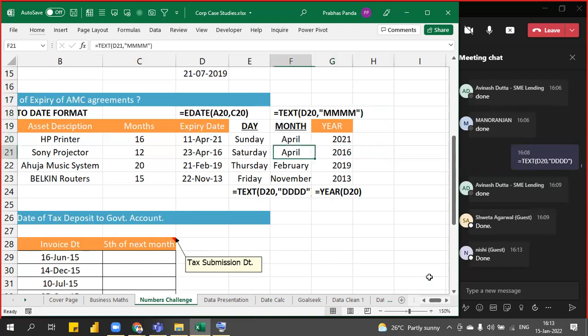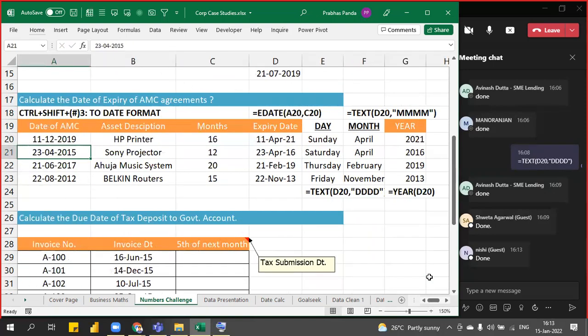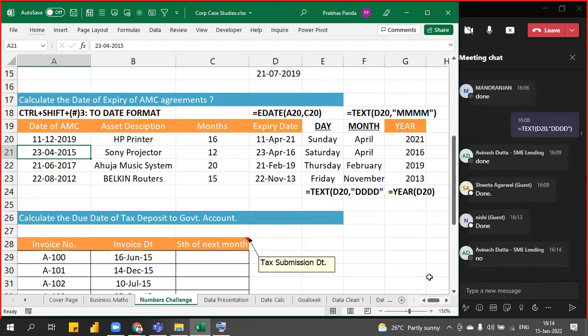So we have understood how the EDATE formula is going to help us, Control Shift 3 to convert any format to date format, the use of the TEXT formula to extract the day, month and year, and the YEAR formula to find the year from a date. Any doubts, any queries? These are our daily essential formulas. Whenever you download data from SAP or an ERP system, sometimes the existing columns will not be sufficient, so you have to keep using all these formulas.